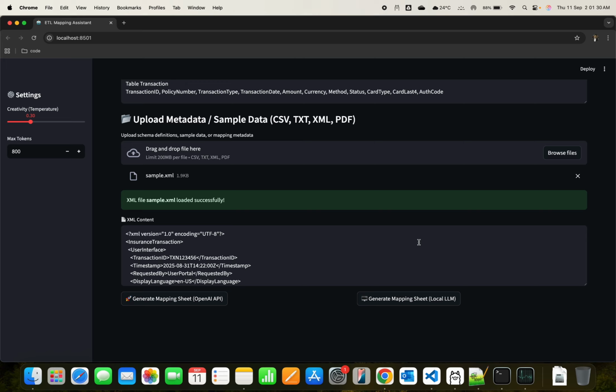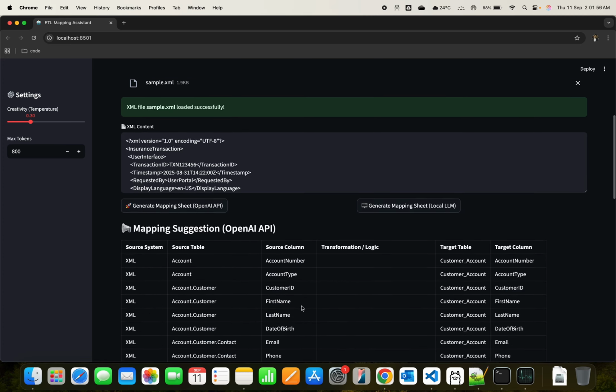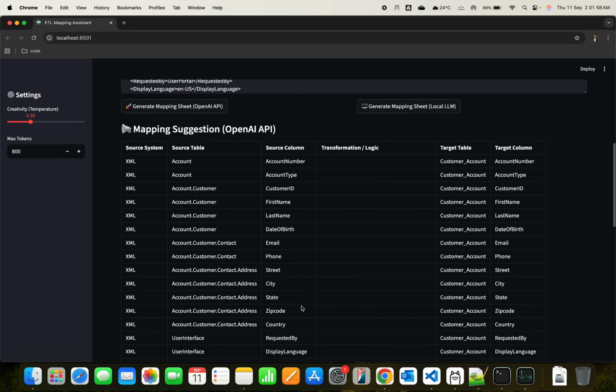Now I can generate the result with the OpenAI API, or I can generate with a local LLM. So let me run the OpenAI Web API first, because it will give me the result in a much faster way. Hope I still have the credits. Okay. So I got this result.